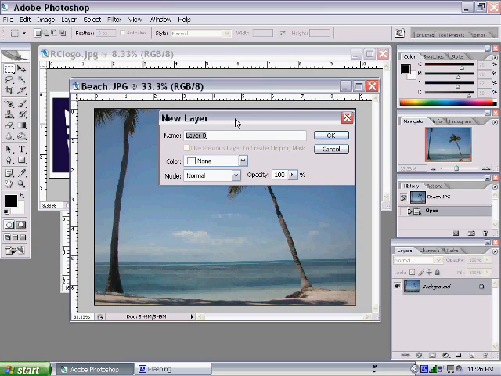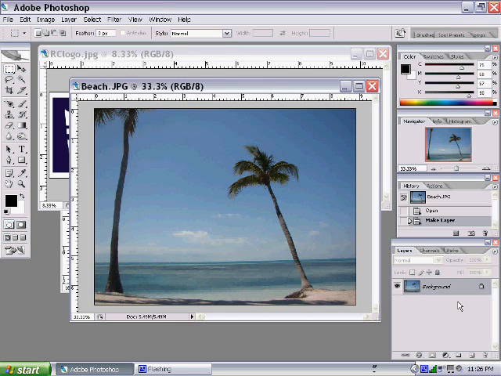You can change your color. We're going to keep ours normal. You can change the opacity, everything. We're just renaming it and unlocking it. So we're going to click OK, and that should change it. Your lock should be gone, and it should now be selected and called beach.